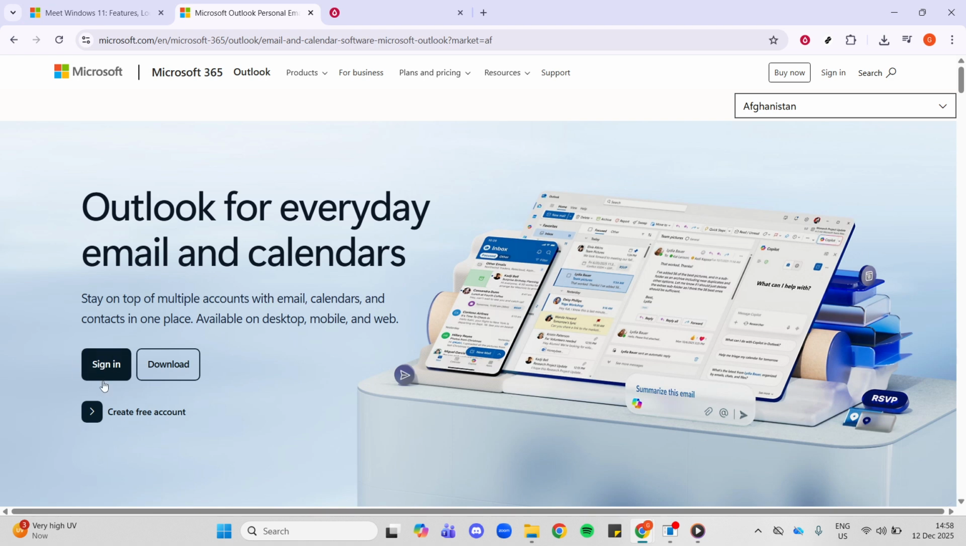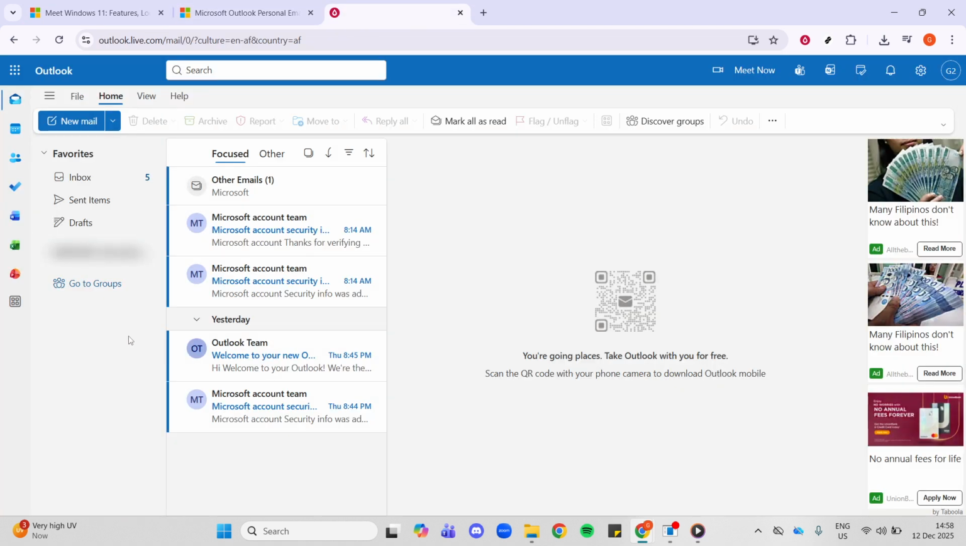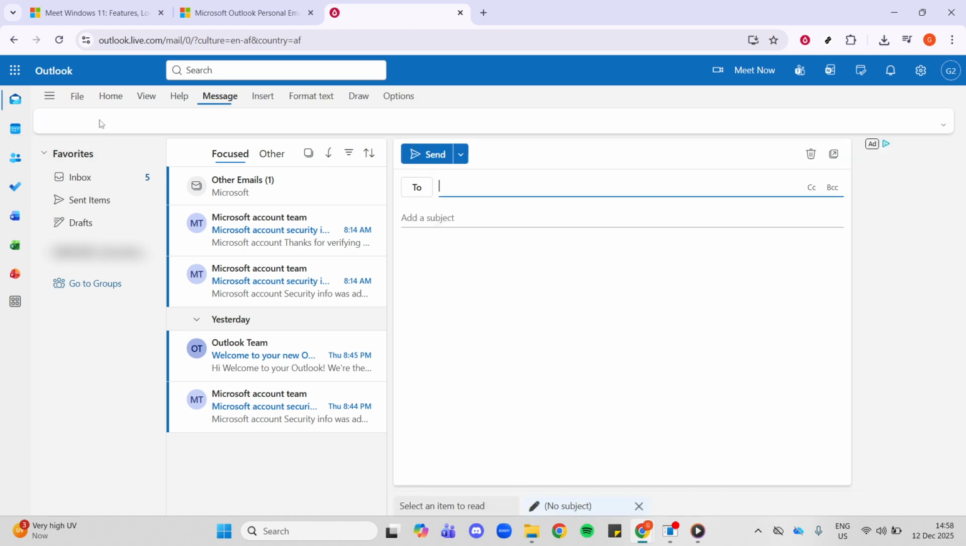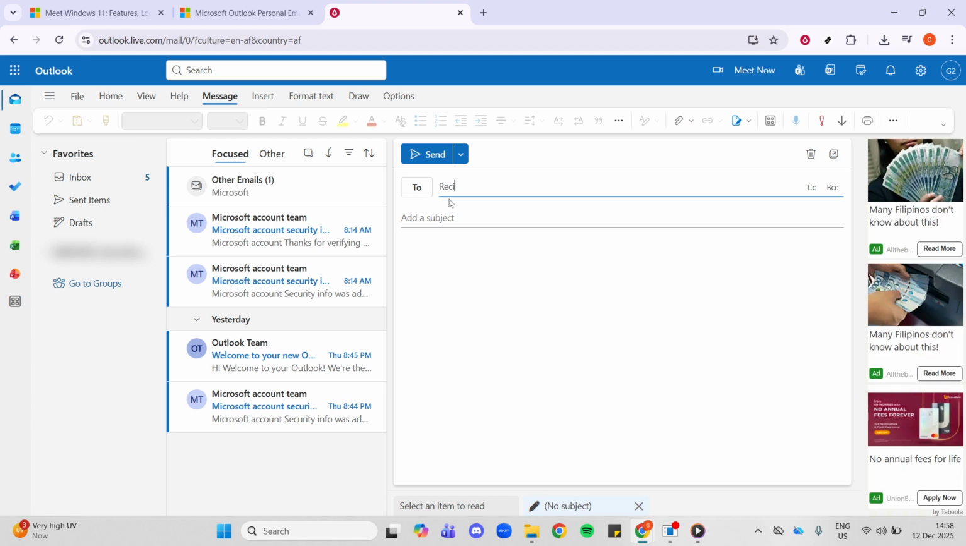Start by opening your browser and heading to Microsoft.com. At the top of the page, click All Microsoft to see the full list of services, then select Outlook. If you're not already signed in, click Sign In and log in with your Microsoft account so you can access your mailbox. Once you're in Outlook on the web, click New Mail to start a new message.